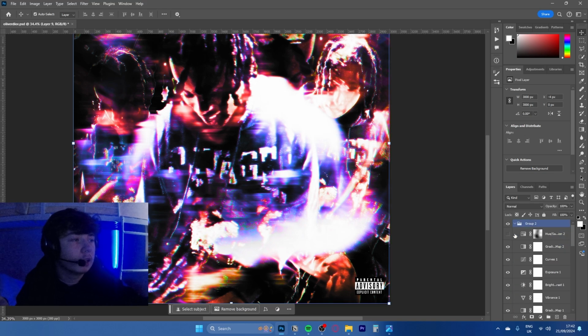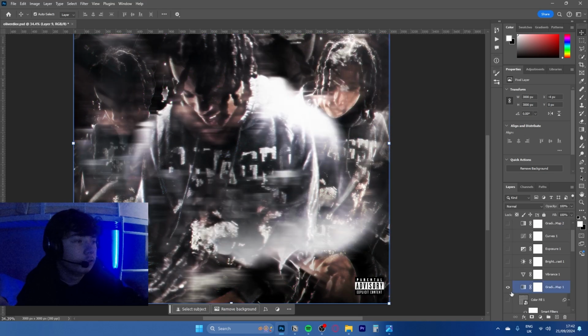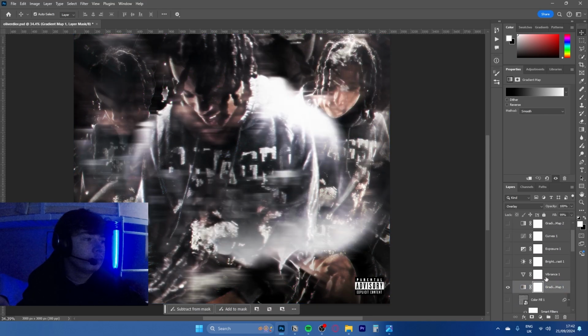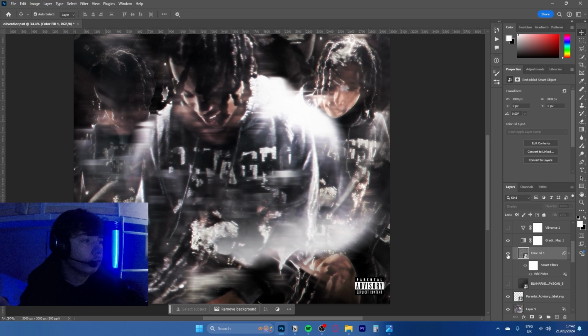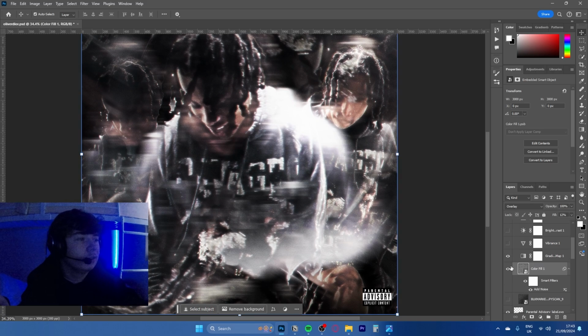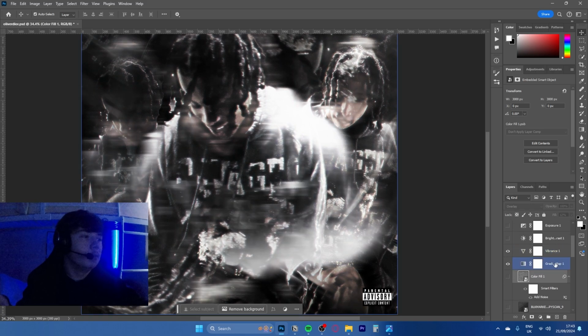So I'm just gonna break down the adjustments here for you guys. So yeah, I'll just toggle them all off. Also, if you guys are wondering, this is the kind of texture I used. I'm not really sure if I used it in the end. I think it looked a bit weird, but yeah.